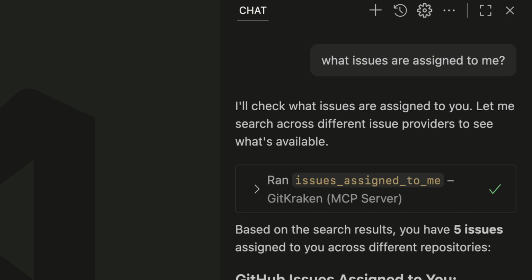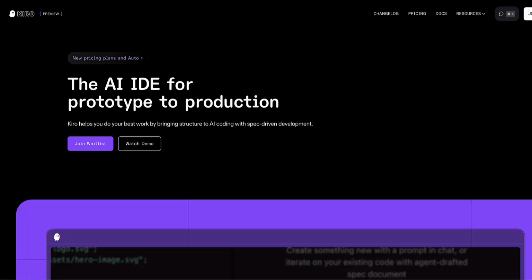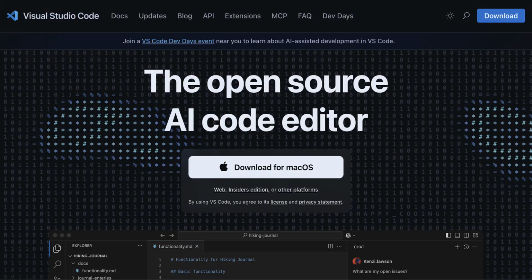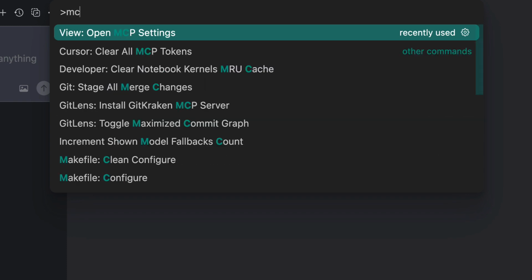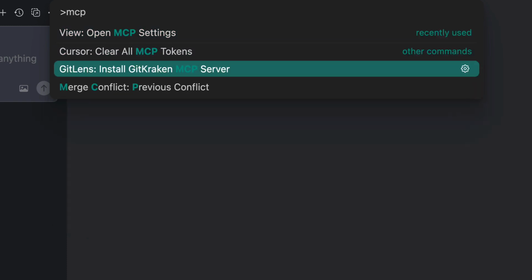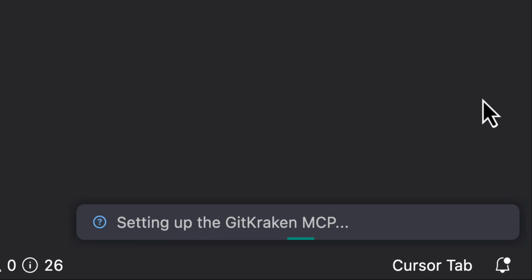In some other cases, you may need to install the server manually. This can happen in Cursor and other VS Code-based IDEs, as well as rarely in VS Code itself. Luckily, the manual install process is a single command. Using the command palette, search for GitLens install GitKraken MCP server. This will install the MCP server into your GitLens-powered IDE.